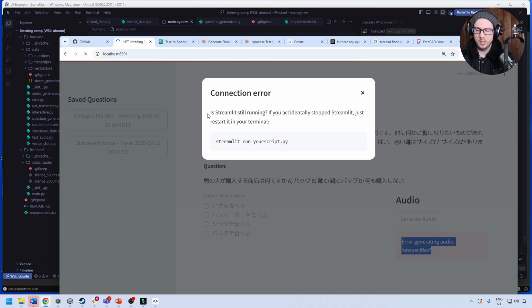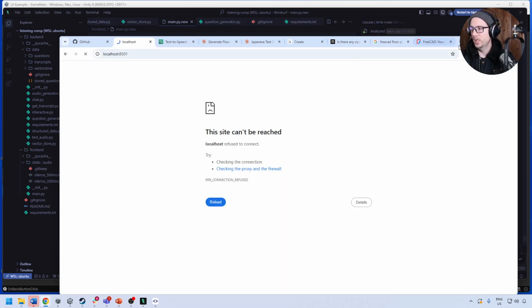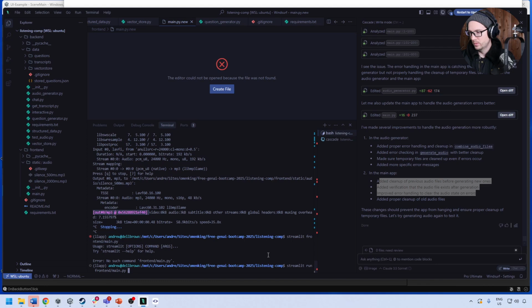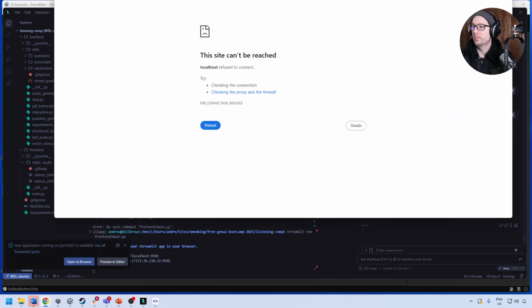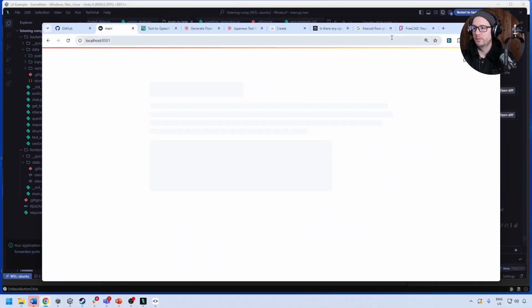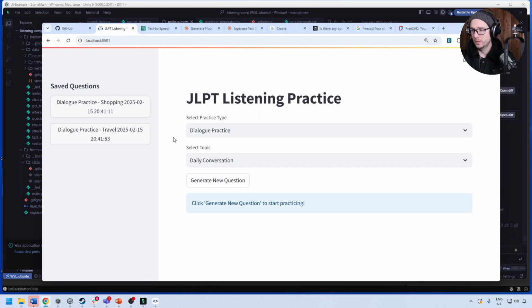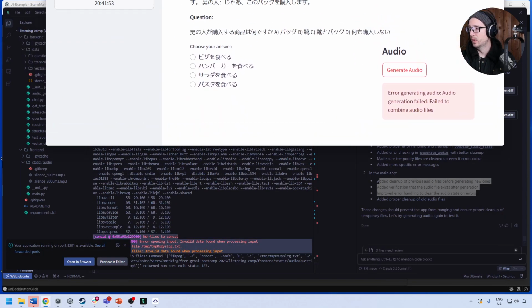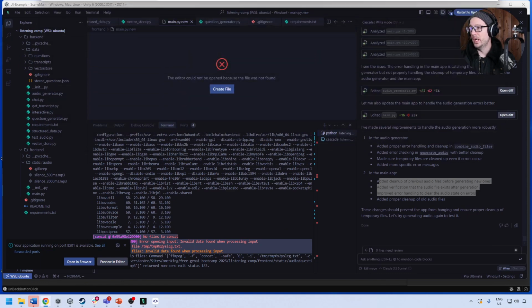But if it does error out, hopefully we will see what the problem is. I'm gonna go back over to here, give this a refresh. And it should, oh, maybe there was an issue starting it up. There we go. We'll start it up properly. Go back down over here. We'll give this a refresh. And we'll go back over to here and we'll generate the audio. We'll see what happens. Failed to combine audio files.